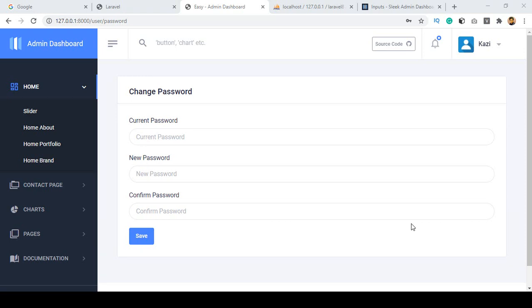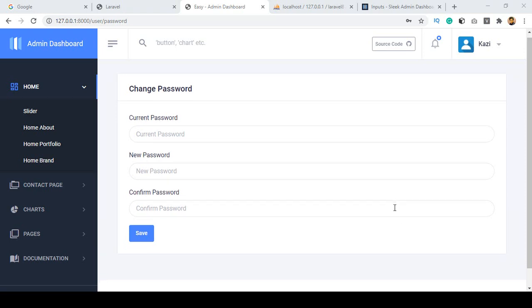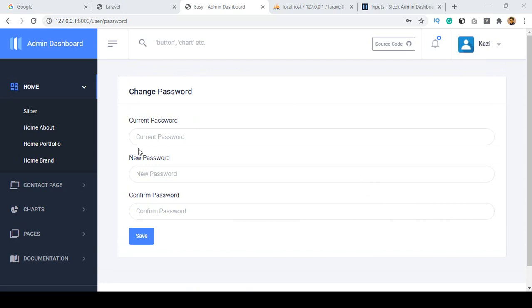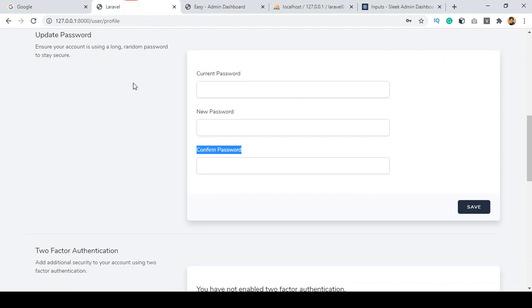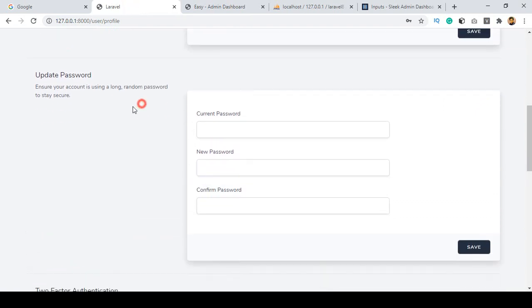Hello friend, welcome back. In our previous video, we successfully designed our change password page. So right now I want to update it. If you go to our Laravel default authentication system, when you install it, we get this update password. That is actually the page, right?